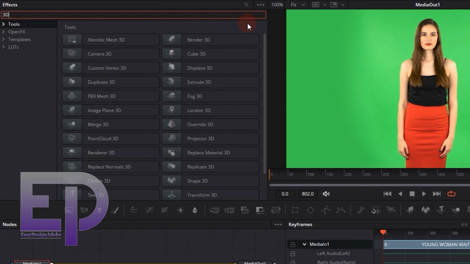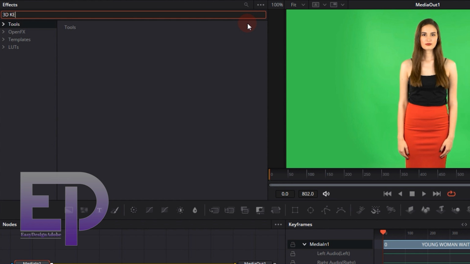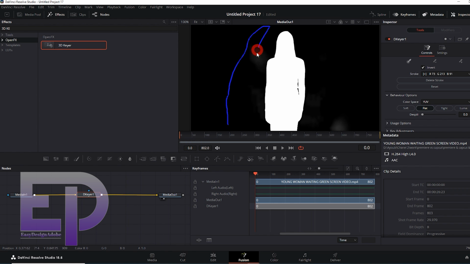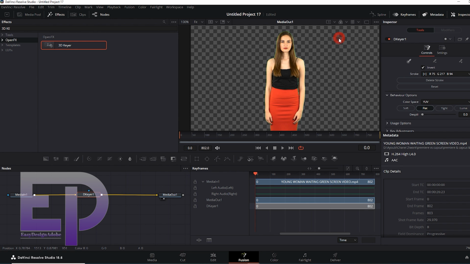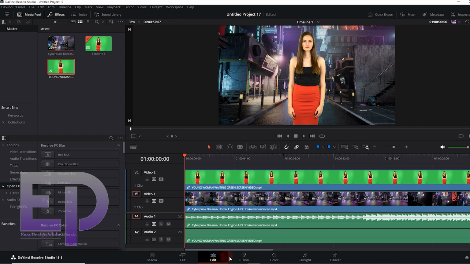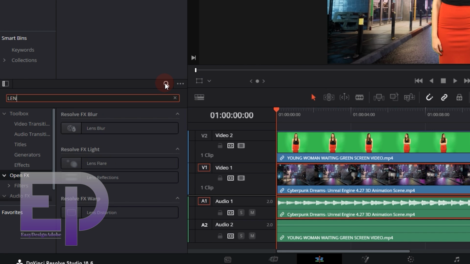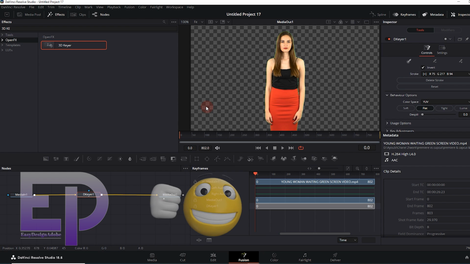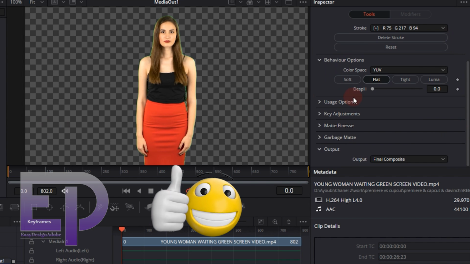Now DaVinci. First, we apply the 3D keyer plugin. And then by dragging the mouse over the video, we remove the green screen. And finally the lens blur. Now we increase the amount of depill.